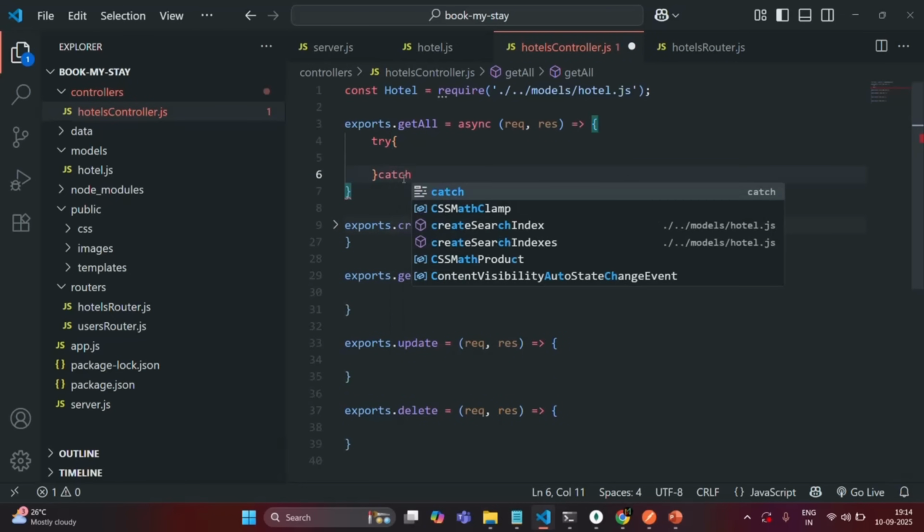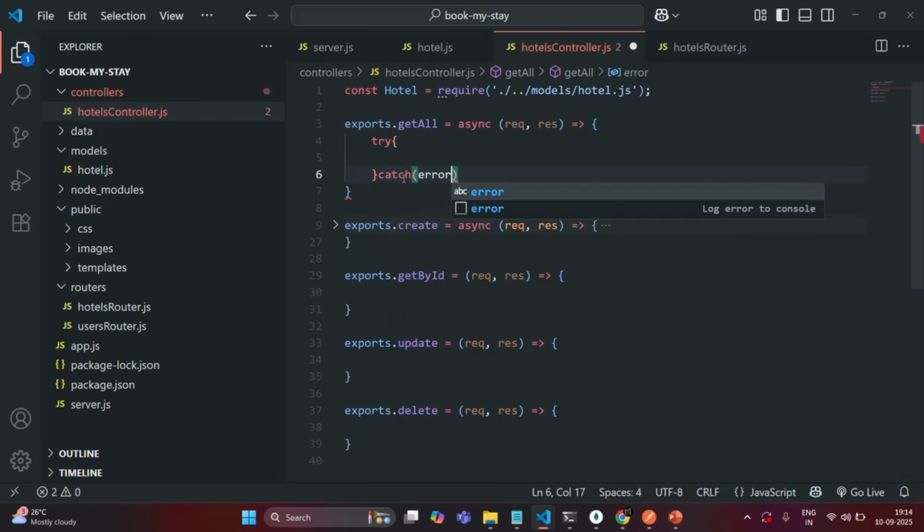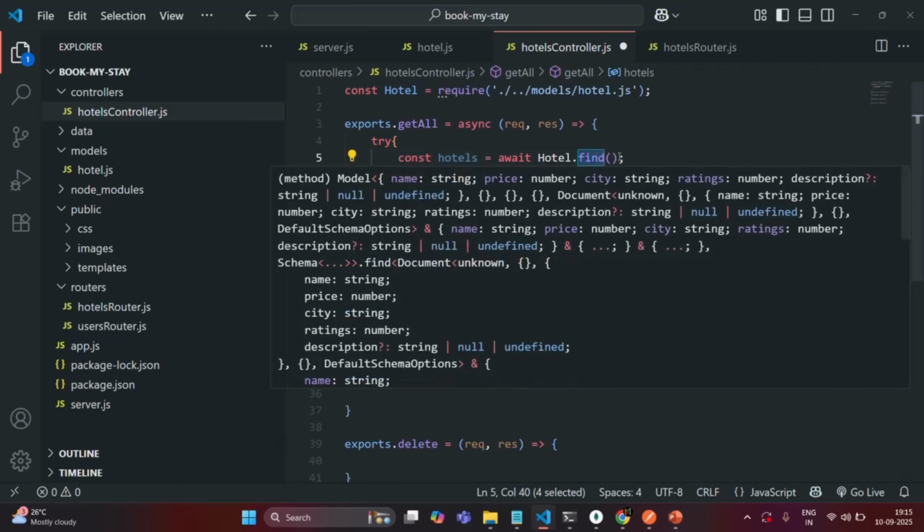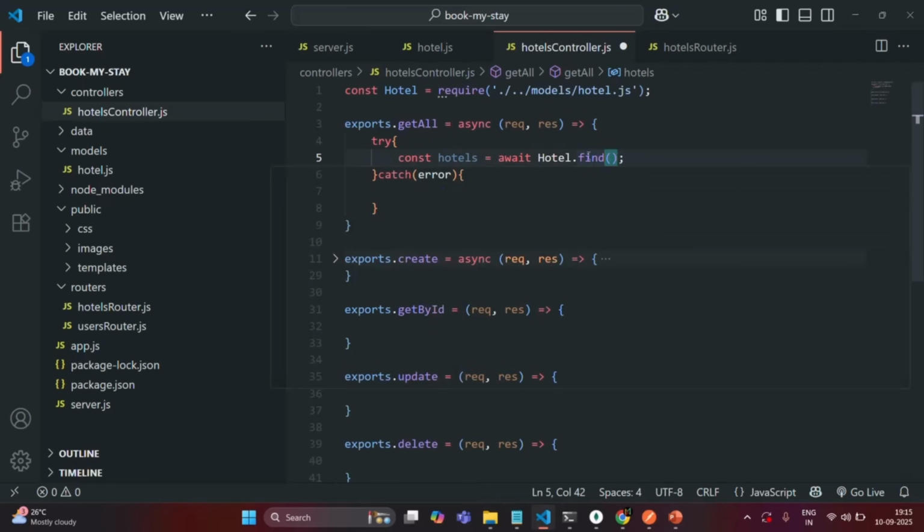This catch block is going to receive the error object, and the logic for querying all the documents from the collection, we are writing inside this try block. If this find method is able to fetch all the documents from the hotels collection, it is going to assign it to this hotels variable. But if some error occurred while fetching the documents from the collection, it is going to throw an exception and that exception we are going to handle using this catch block.